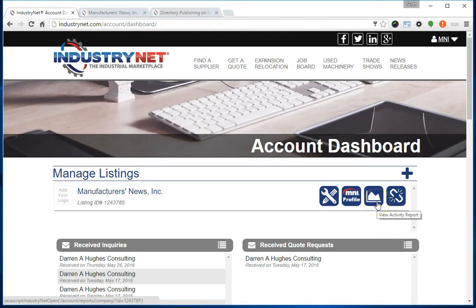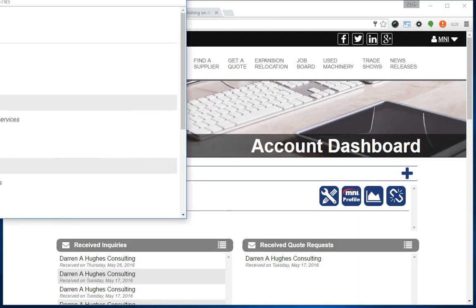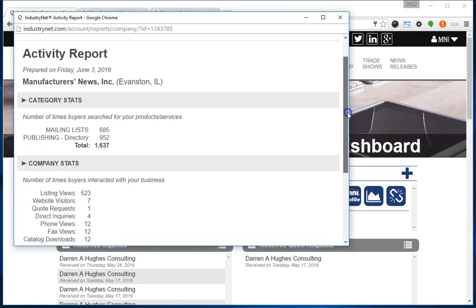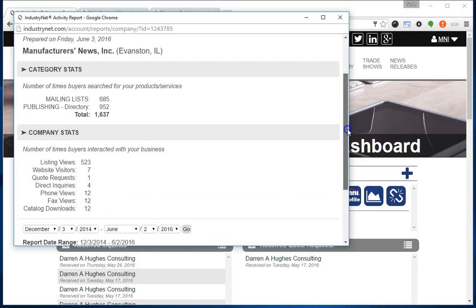The third icon from the left is to view your company's activity report. So this here will give you some statistics on your company as it appears on IndustryNet. Primarily here it'll give you the number of searches for the categories under which you're listed, and then it'll give you some specific stats for your business, such as the number of times your listing was viewed, number of times buyers clicked on your website, sent you an email, viewed your phone number, downloaded your catalog, etc.